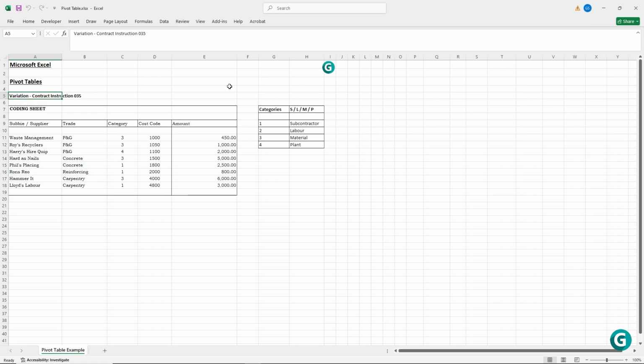So for example, the categories, we can see numbers 1, 3 and 4. And these relate to whether they're a subcontractor, whether it's labour, whether it's material, and whether it's plant. Now when we come to cost code, which are unique numbers that allow quantity surveyors to track costs within each trade of a construction project, you will have to find the correct cost code which your company uses to be allocated against a relevant subby or supplier.